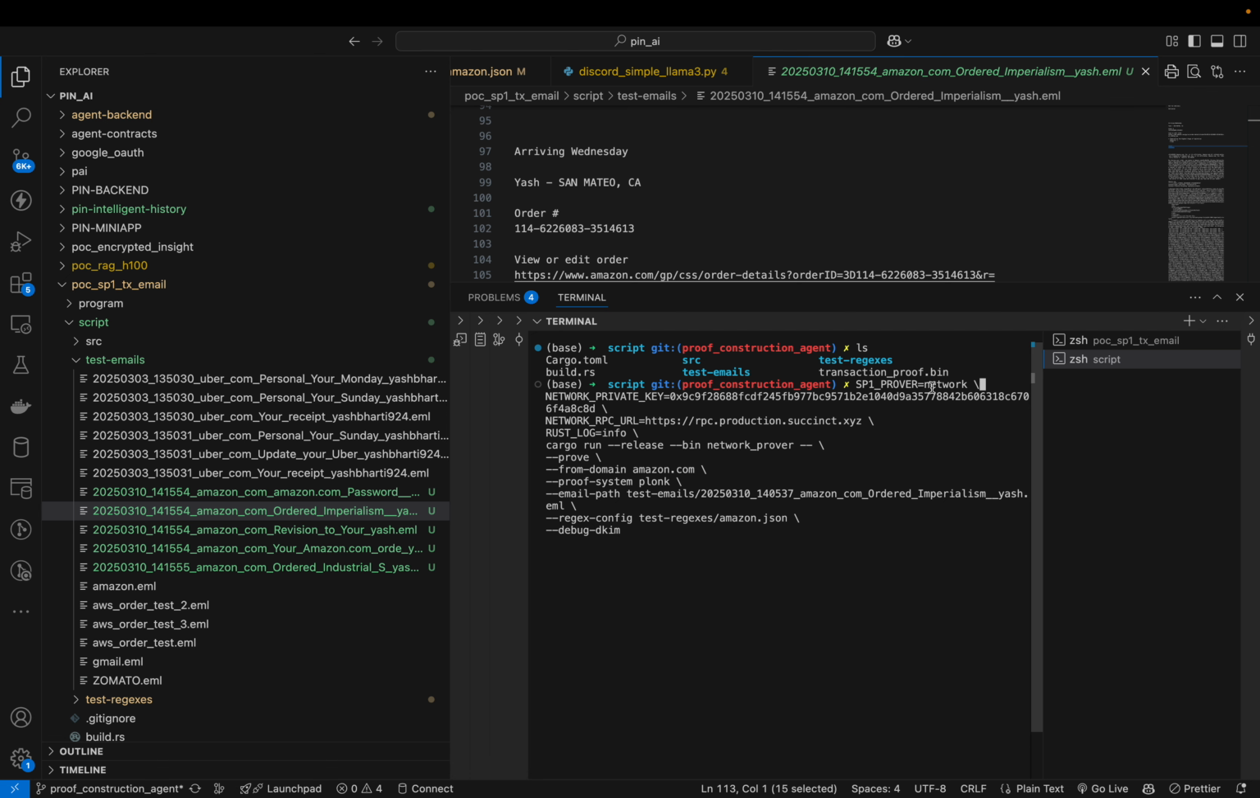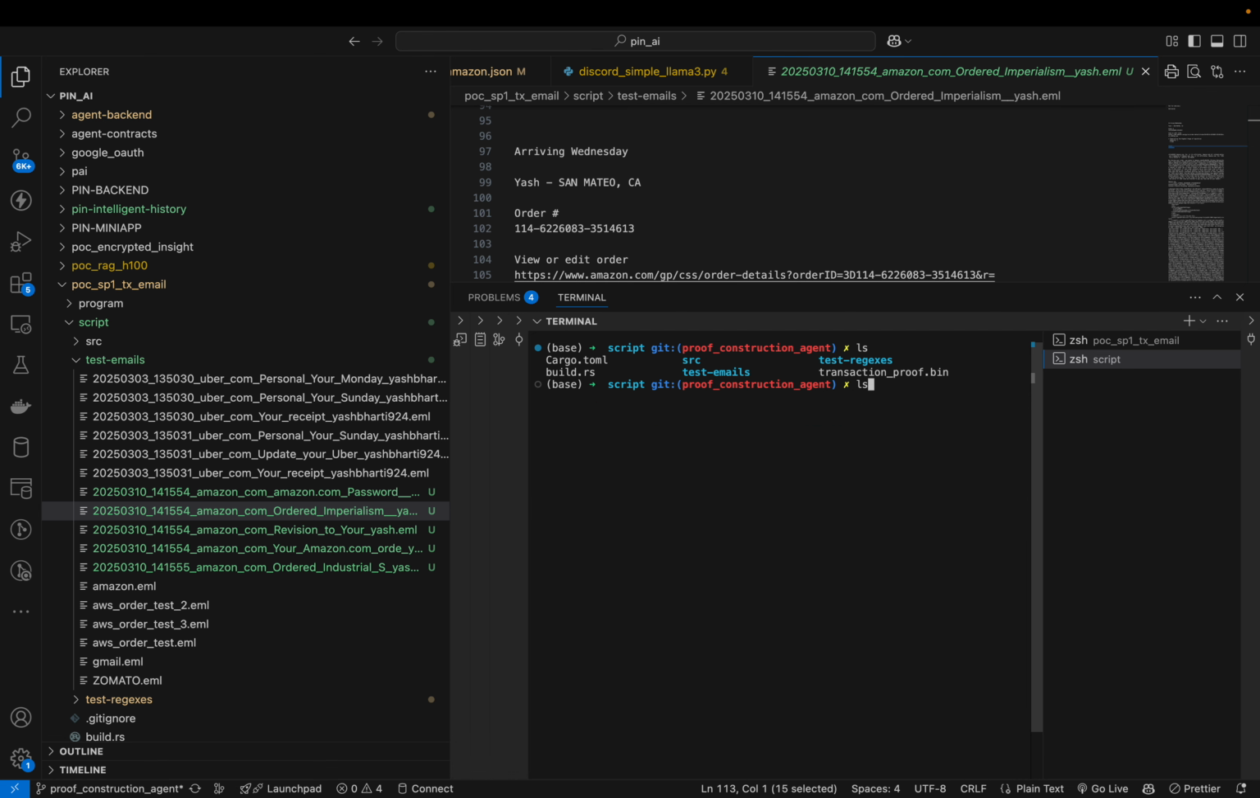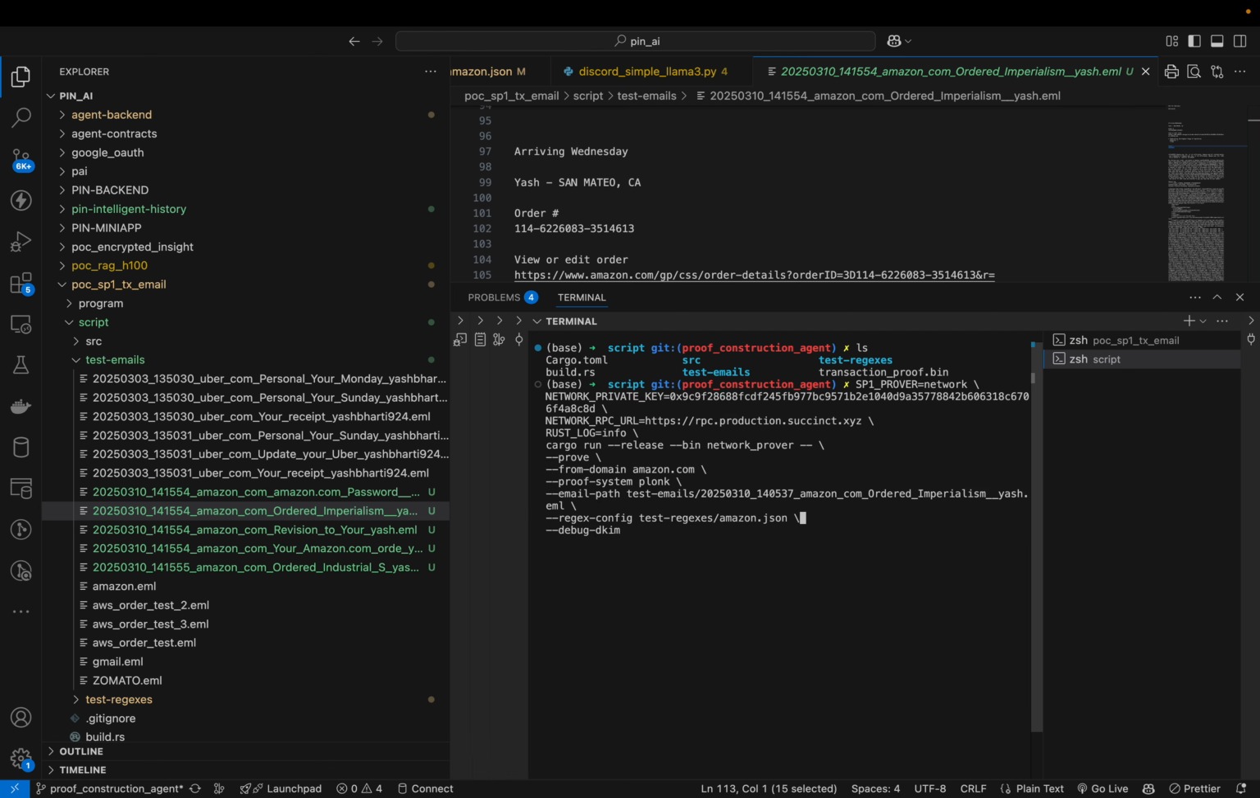As you can see, right now the command is that it's over the network. We have a network private key, an RPC URL, and then the from domain. This is very important. Which DKIM header are you mentioning? And then we have, of course, the proof system, and then the email path, the regular expression, which is basically the format of the email. Go back to the earlier email that I showed, and then we can make a few changes here.